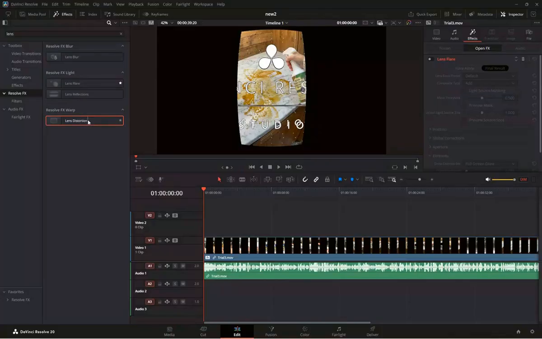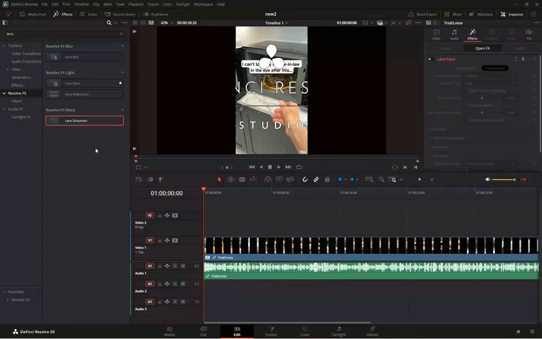Don't forget to explore the Fusion page if you're interested in creating even more advanced effects. Fusion offers a node-based interface that lets you create custom effects with precision.